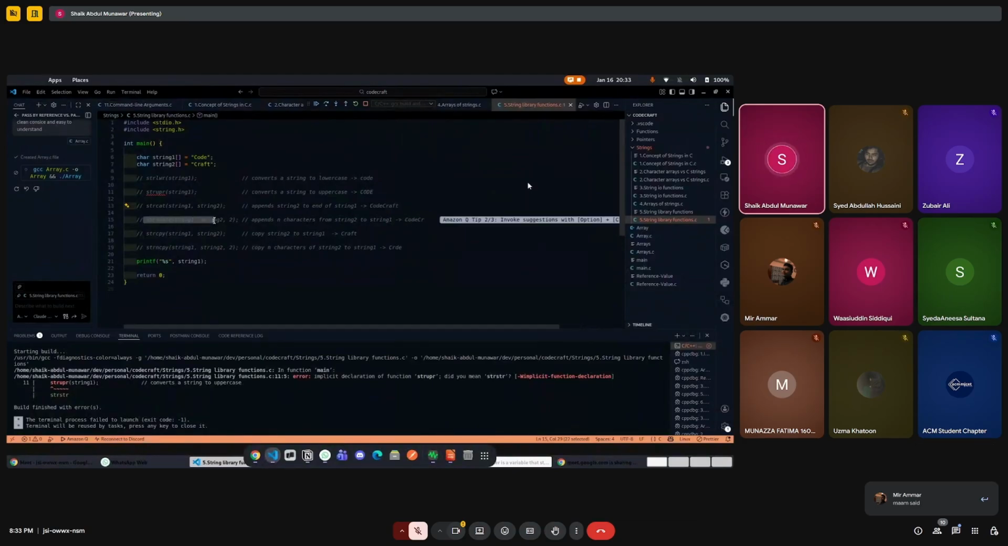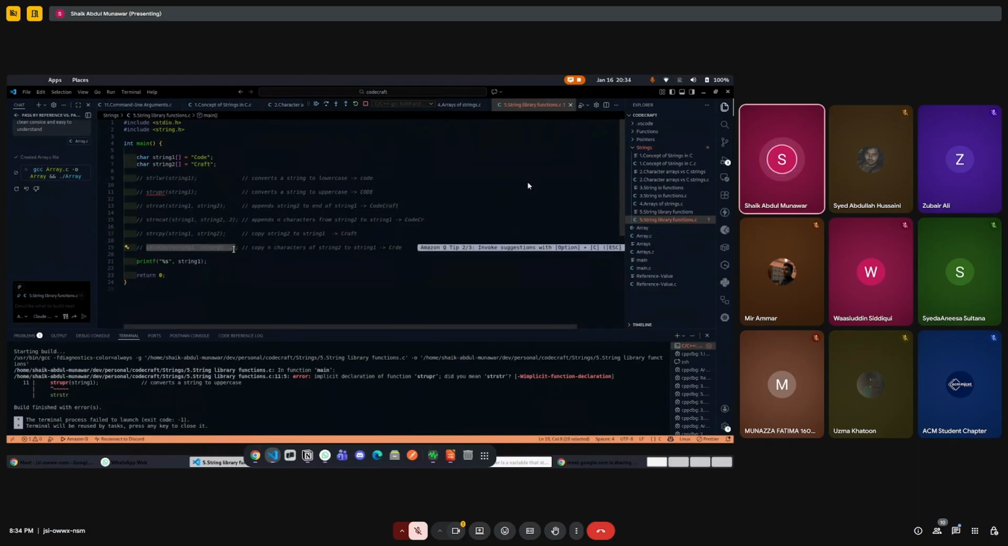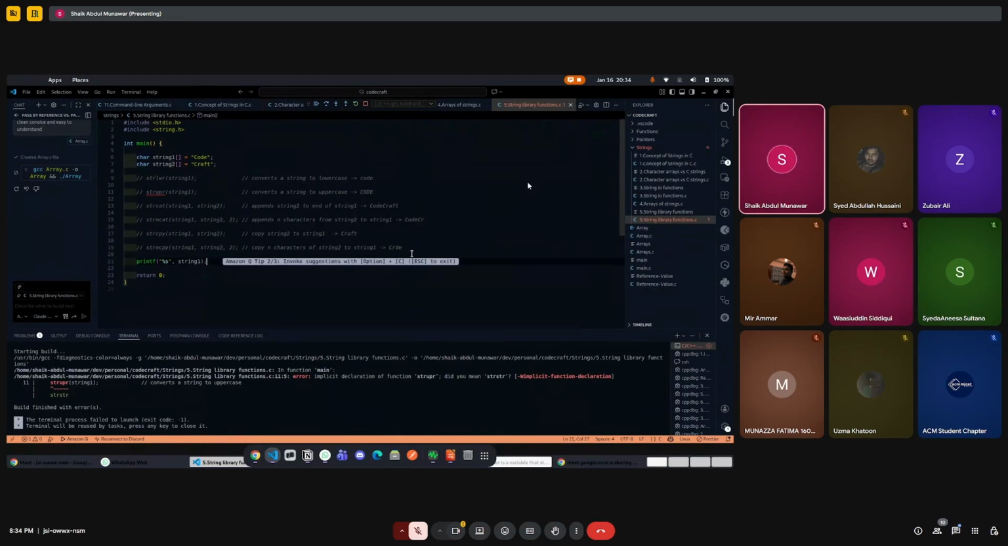Then using this method by passing string 1, string 2 and parameter 2, इन्हें concatenate करके string 1 print करता सीधा. This is concatenated into string 1. तो string 1 क्या print होता, code cr. फिर यहाँ पर copy string 2 string 1 में डाल के string 1 will be printed as craft. उसके बाद in here we are also passing another parameter with number of characters. तो यहाँ पर string 1 क्या print होके आता, crde.